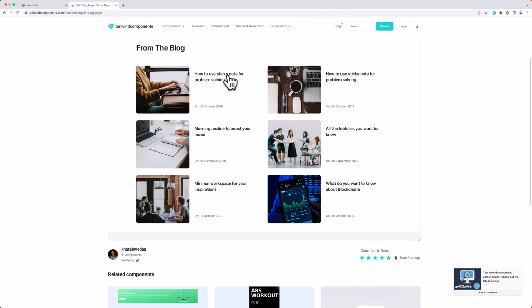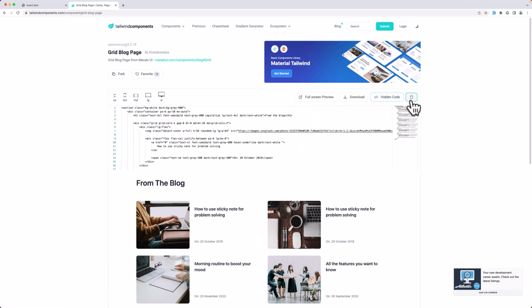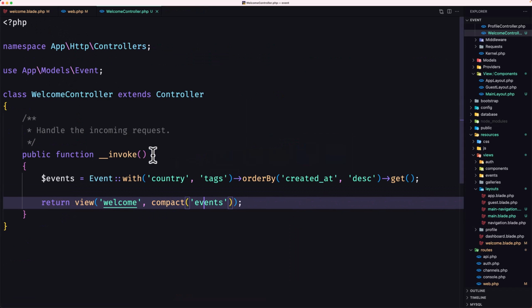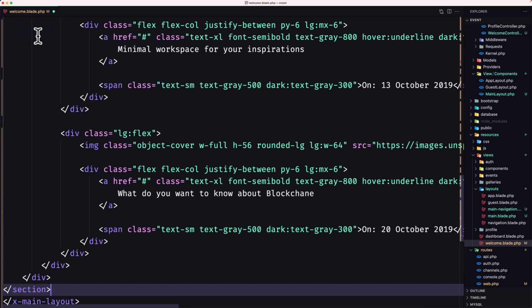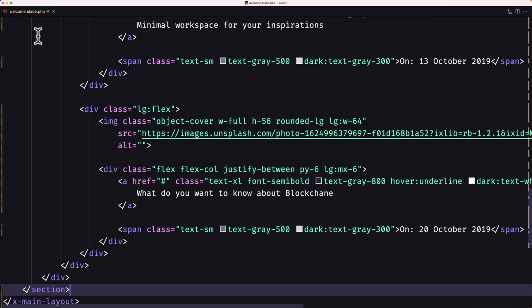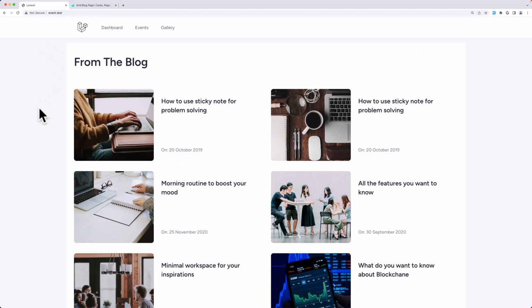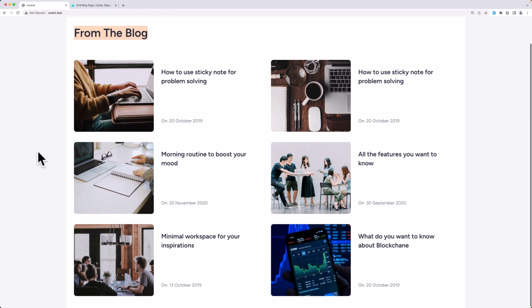Now let's go in here, show code, or we can just copy what we have inside. And I'm going to paste it inside the welcome blade. So let's paste what we have copied, save. And let's see on the browser what we have now. If I come here and refresh, yeah, from the blog, and yeah, here it is.